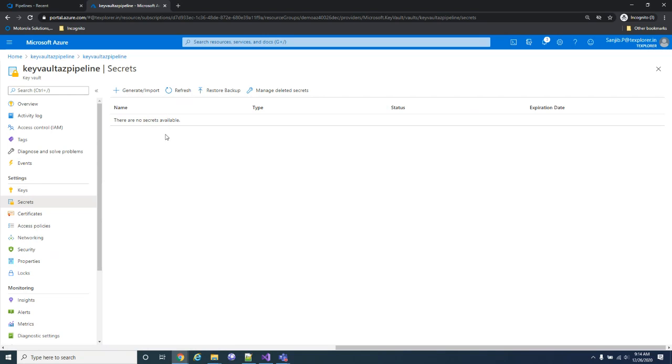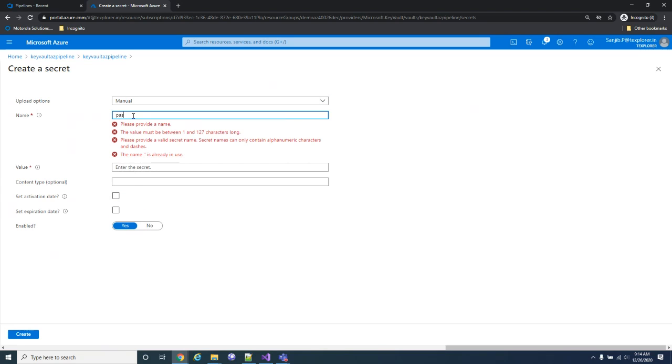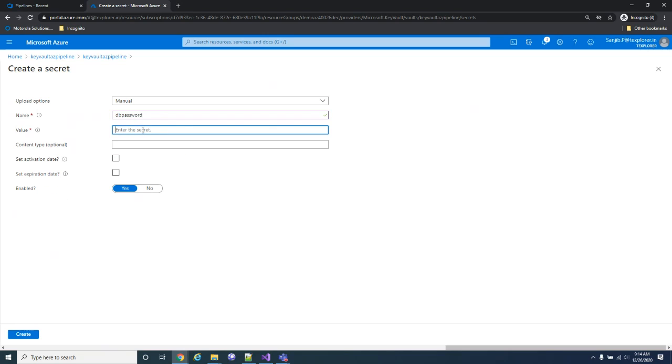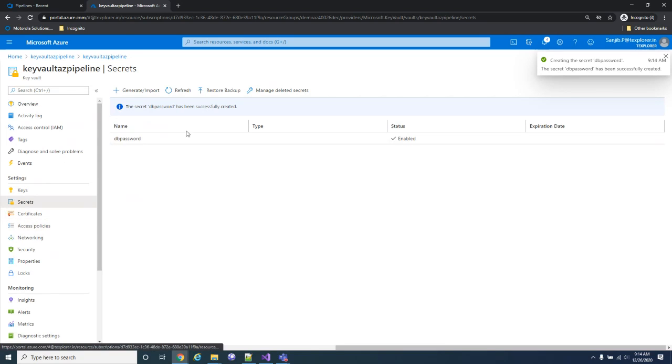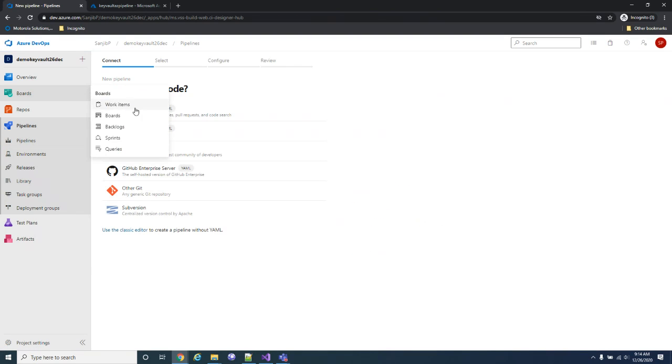Let's say I'll name it DB password, and the value I am providing is test@123. So I am just creating it. I have created the secret inside it. Now I will go ahead and try to create a pipeline and integrate that key vault into my pipeline, and I'll see if I can use it.